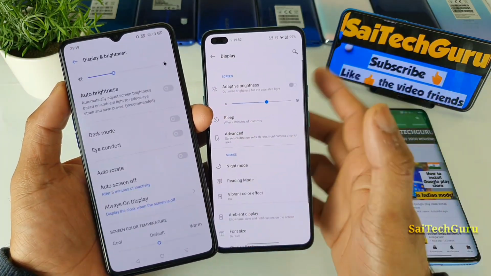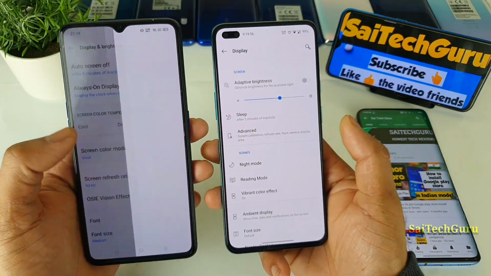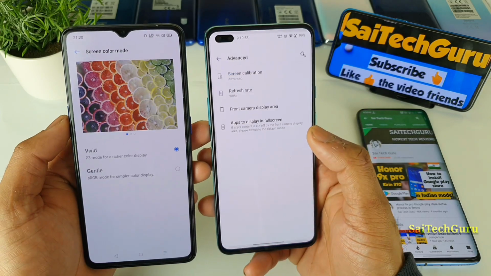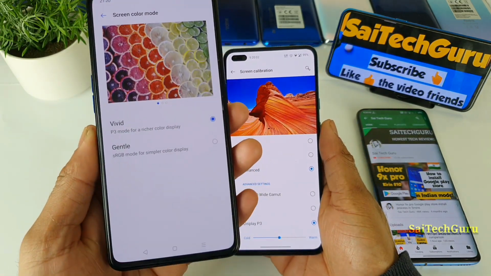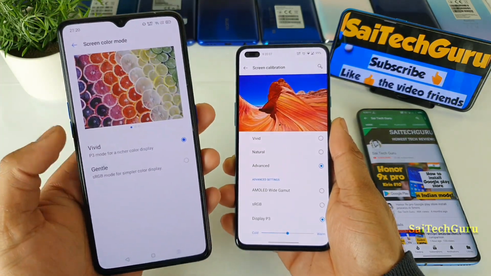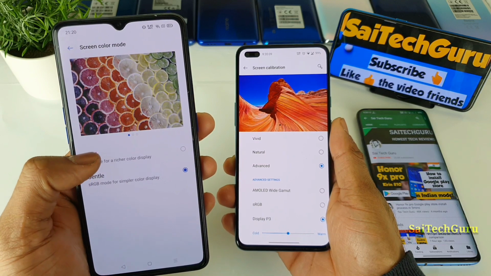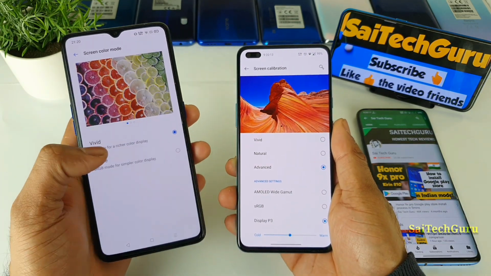Let me show you side by side what options you do get. This is one thing I remembered right now, so it's better to show you what calibration settings I'm using here. In terms of the settings mode, you get only two types of options in the Realme X2 Pro, that is a vivid and a gentle mode, as you can see. I'm trying to use the maximum color saturation levels at the moment, so that's why I selected the vivid mode.